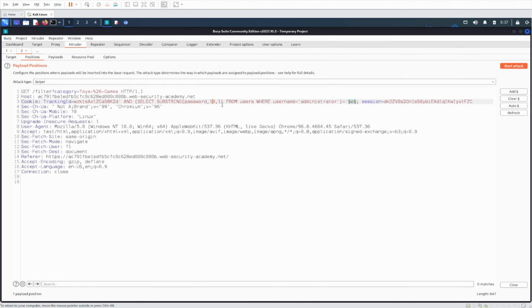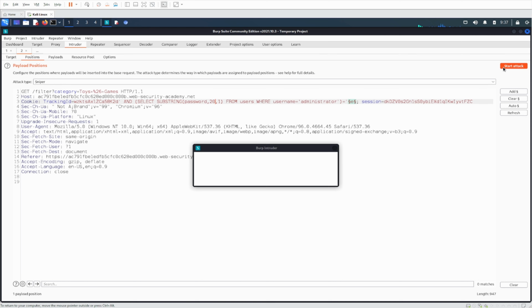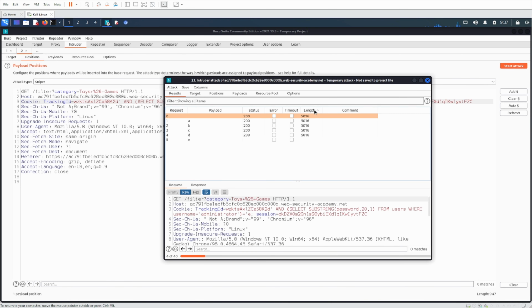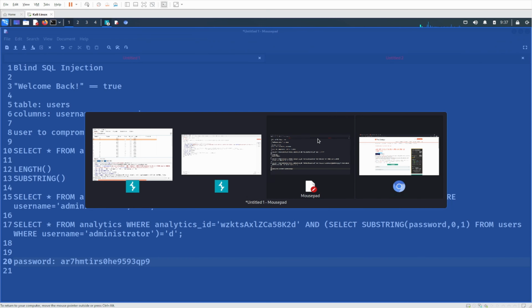Right, and here's the last one. That literally took like 20 minutes to do, just because the Intruder on Burp's Community Edition is really slow. But hey, here's the last one. Let's figure it out. What is it? Last character is going to be... Let's find out. Oh, the last character was Y.